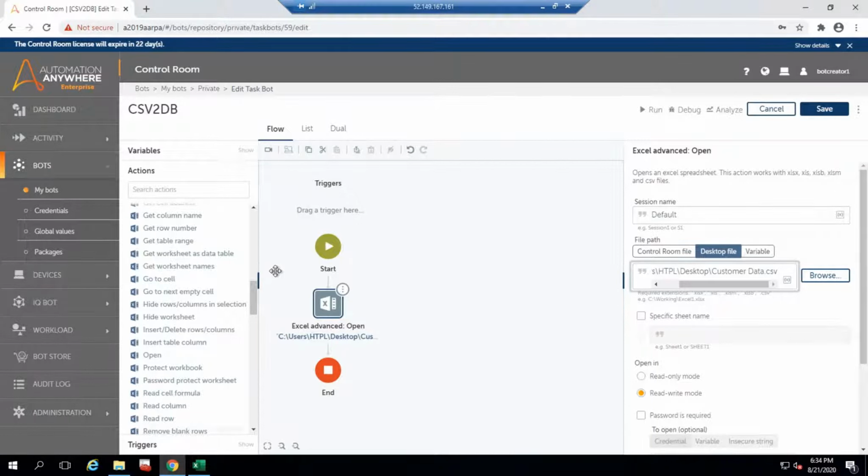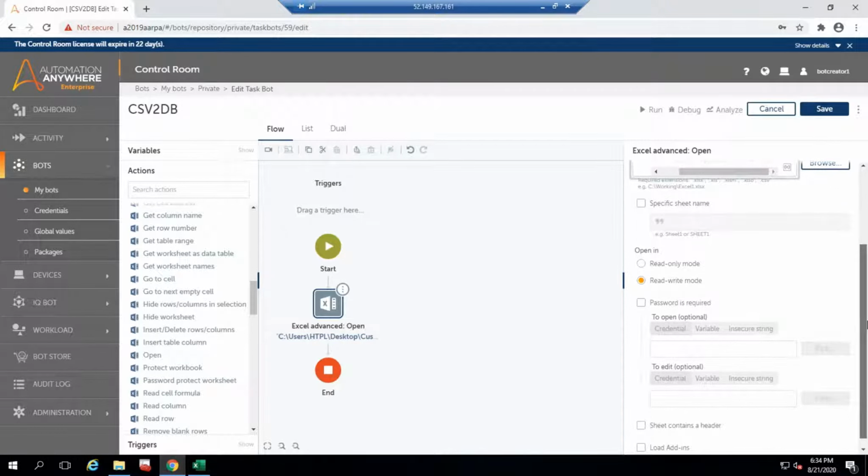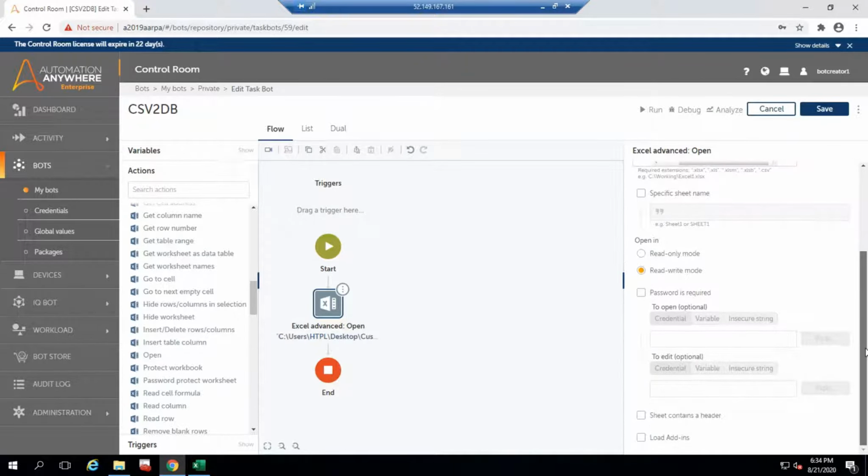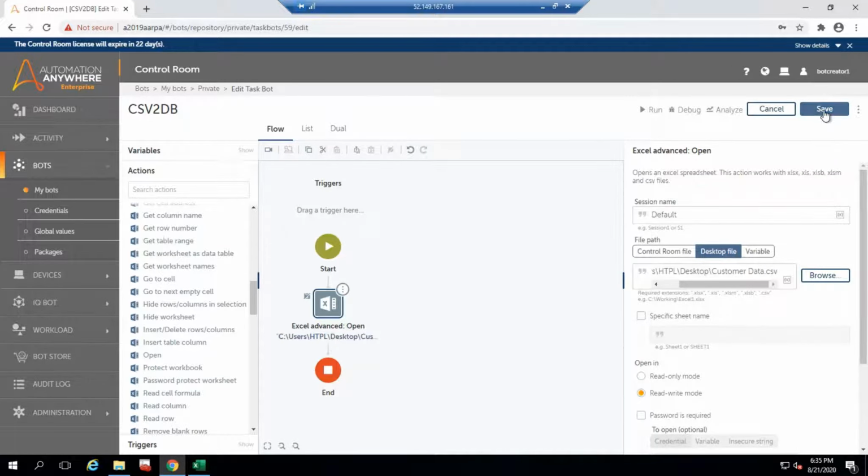Let it open. So I just gave the file, and here some other configurations are also there. If you have different sheets in the particular Excel, you can specify the sheet name. If you wanted to do it in a read-write mode or read-only mode, you can specify that. And you have another option, contains headers. If it is password protected, then that also you can enable and give the password. And contains headers, I'm just enabling contains headers as well. So this is okay. Let me save this.